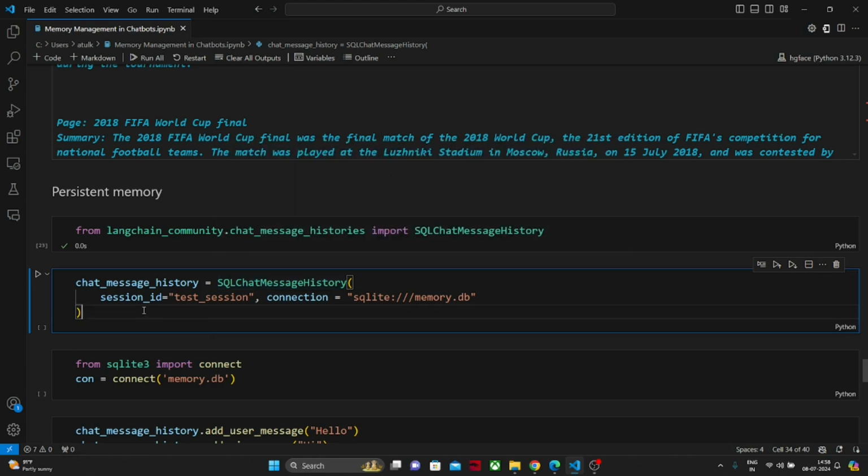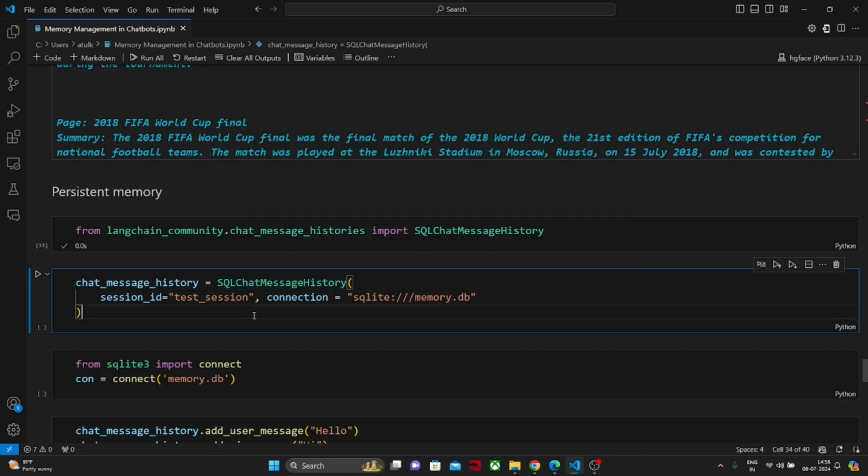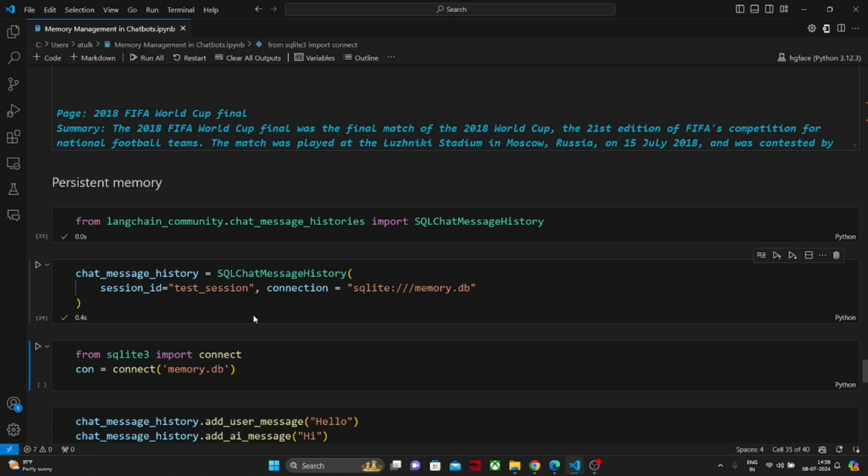You can see I have passed a default session ID name over here, and I have passed this connection string, where I want to create this memory.db database. We can also pass a table name, but if we do not pass one, it will take message_store as the default table name. So let's run this cell and it will create a SQL chat message history.